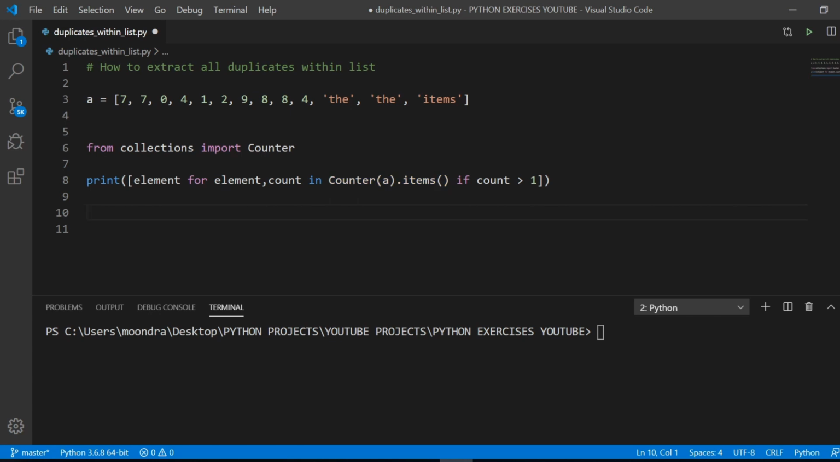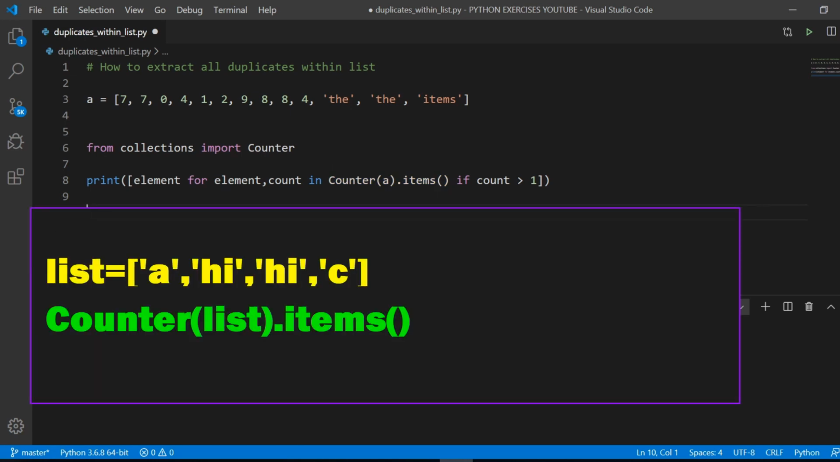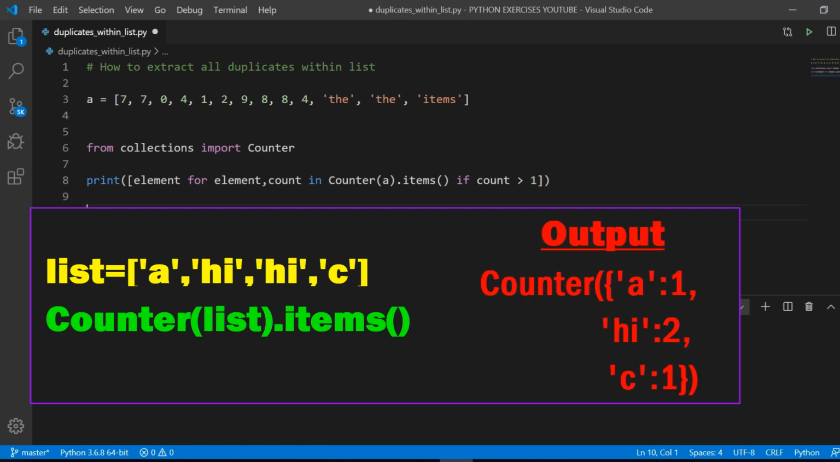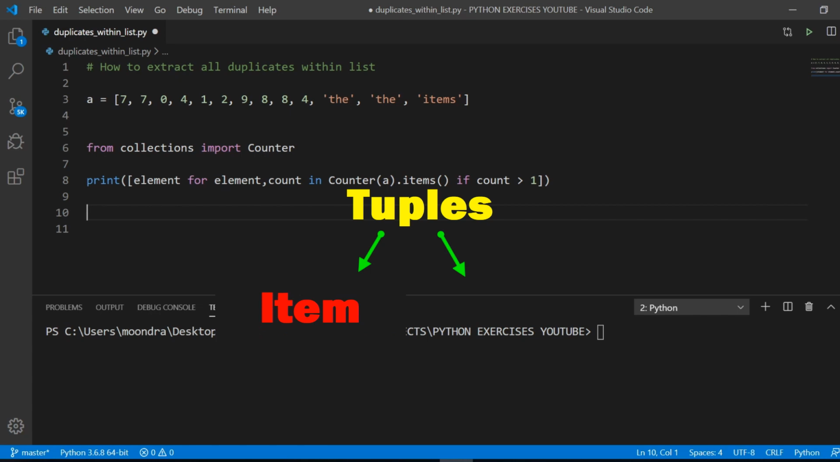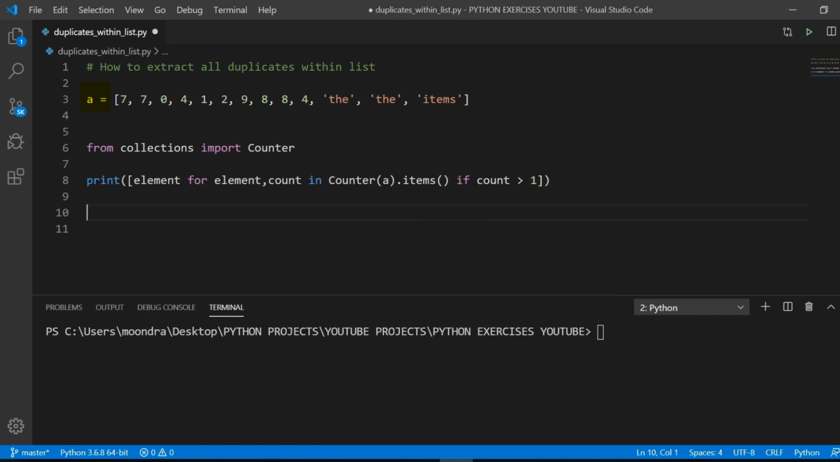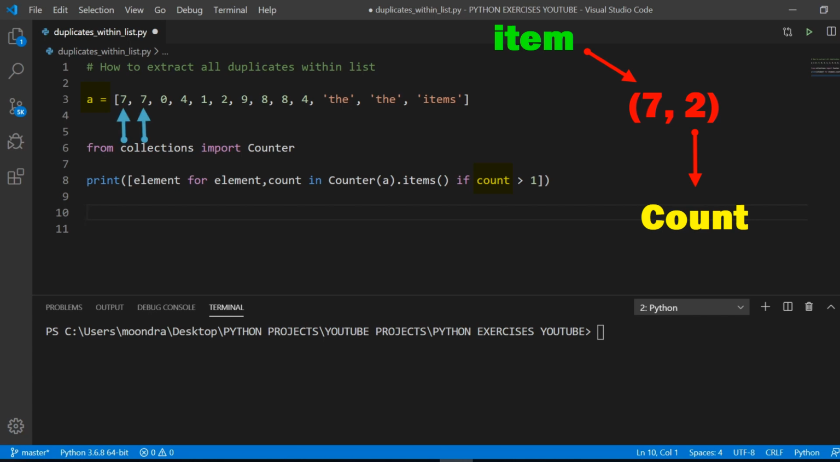If you remember in my Counter video, if we feed an iterable into the Counter constructor, we get back a Counter object and we can run various different Counter methods on it. In this case, we're going to run items. If you go back and watch my previous video, you'll notice that items gives us back a list of tuples. The tuples have two elements: the first element represents the item itself, and the second element represents the count of occurrences. If we look at A, one of the items we'll get back from Counter is going to be the element 7, and then the count representing the number of occurrences of 7 within the iterable. For our case, it's going to be 7 and 2, because we have two occurrences of 7.